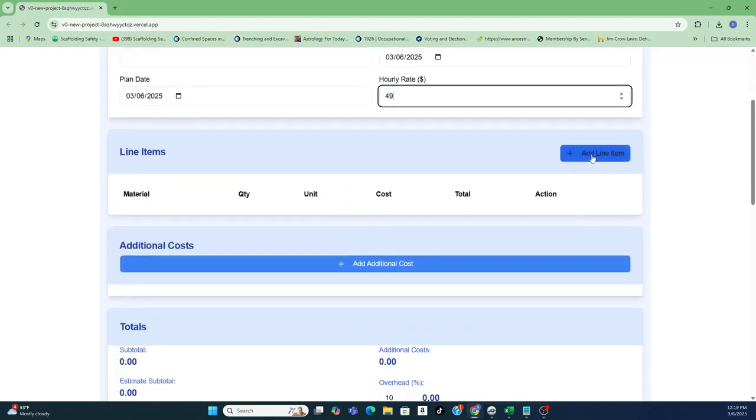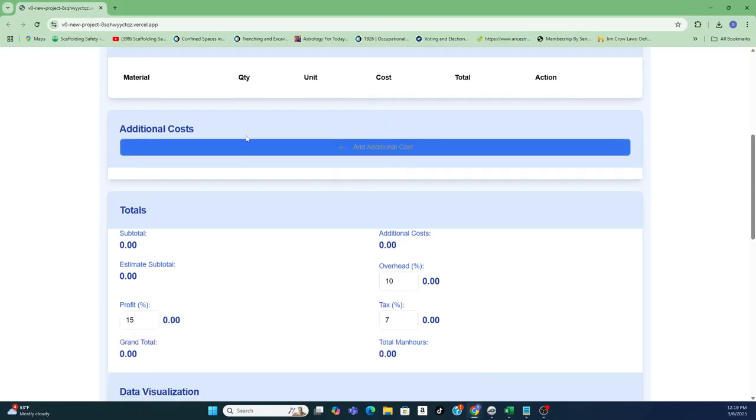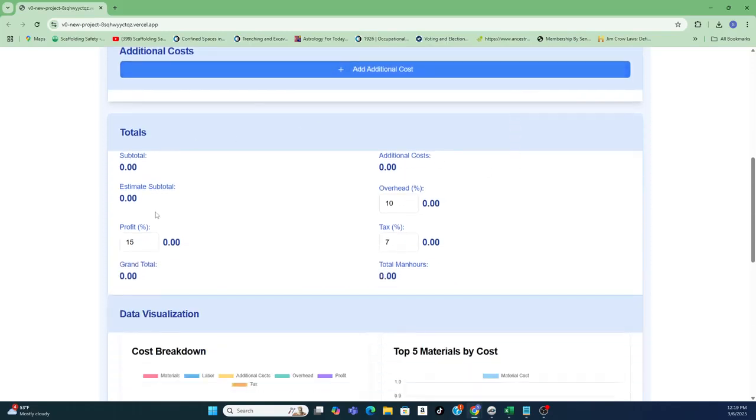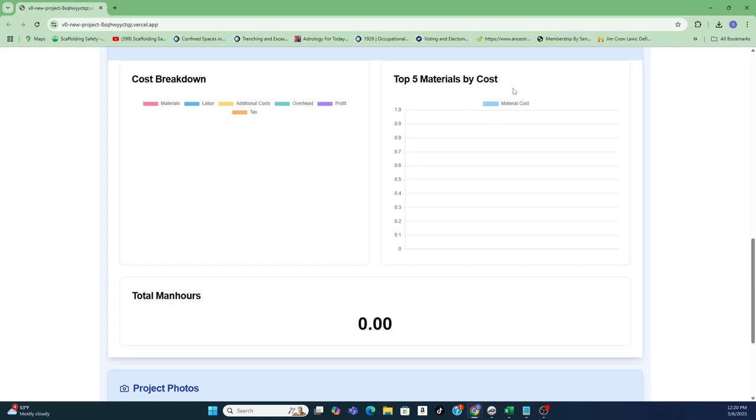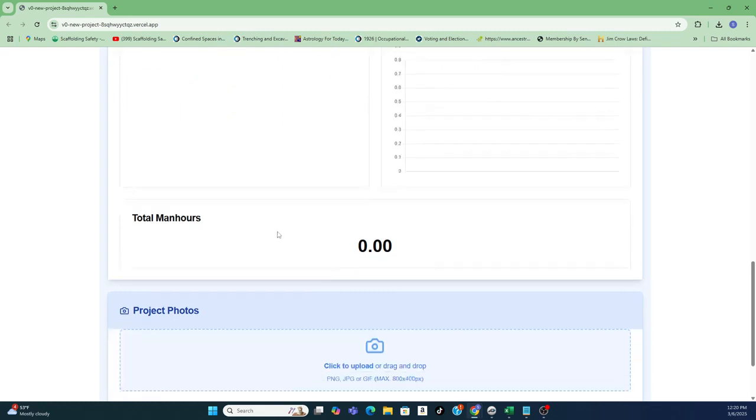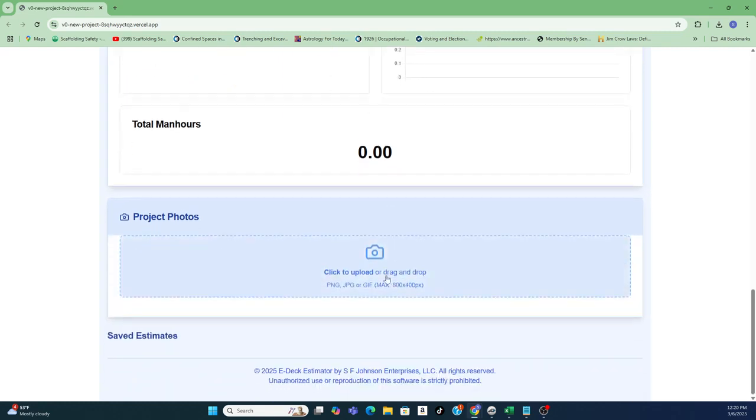This is how we have it set up. We introduce each line item and additional costs. We're going to make that a little more detailed. Then you're able to input your overhead, your profit, and your tax rate. The good part is it does a cost breakdown for you at the bottom and gives you your total man hours. You're also able to upload some photographs if it's demo work or whatever. We do have a man hour EDEC for demo too.